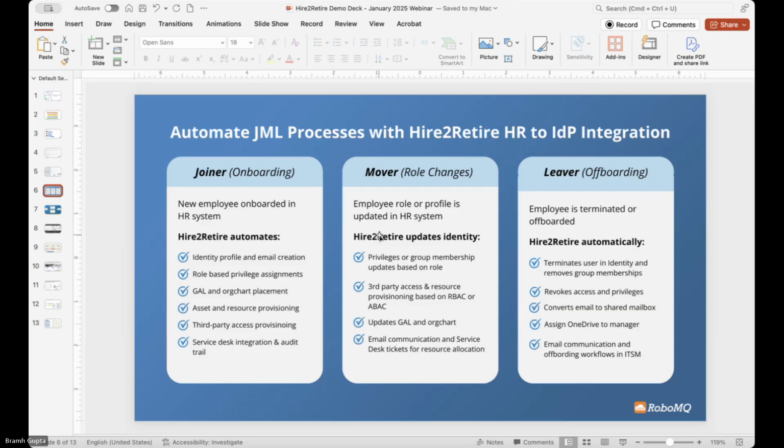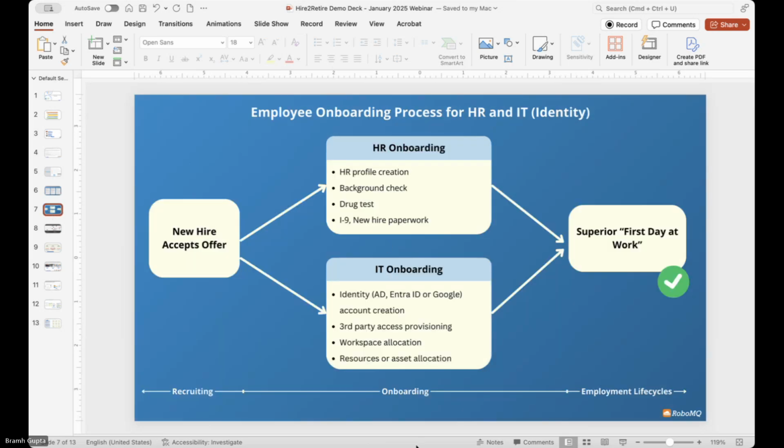So now jumping on, at a very high level, the core process that we automate is JML, joiner, mover, and leaver. As you see in this slide, we do all that has to be done on the IT or identity side when employees go through this life cycle. Onboarding, role changes, or offboarding, which includes a lot of things. You see the list: GAL, identity creation, privilege, removing the access, converting the shared mailbox, and so on and so forth. We also support onboarding, which is definitely a critical part of it.